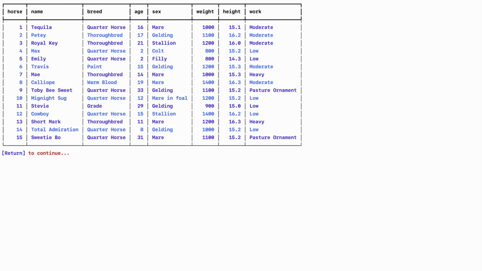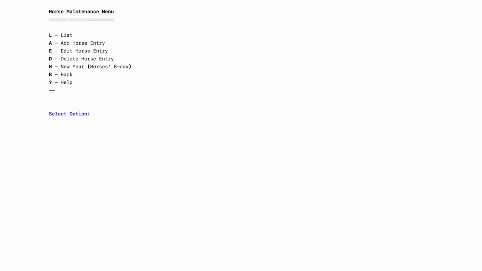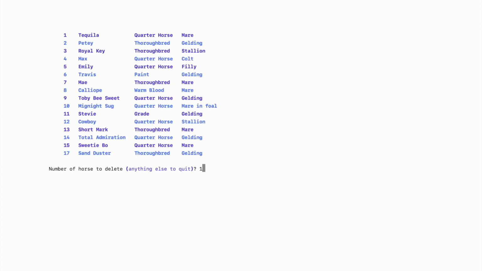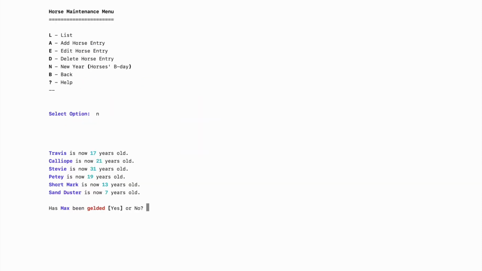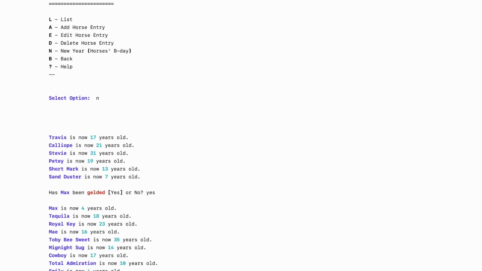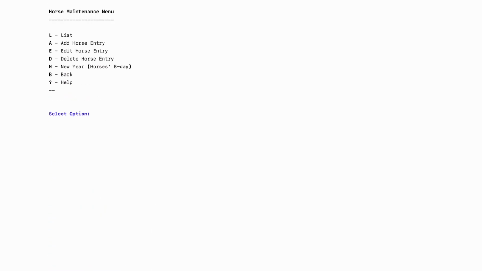And again, with horses, you can list, add, edit, delete, and they basically follow the same pattern as the feed menu. But for horses, there is one additional interesting function, and that is the birthday. Horses, for our purposes, have a birthday of January 1, and the birthday function allows you to increment everybody's age by 1 and make the right adjustments for colt, filly, gelding, and so on.